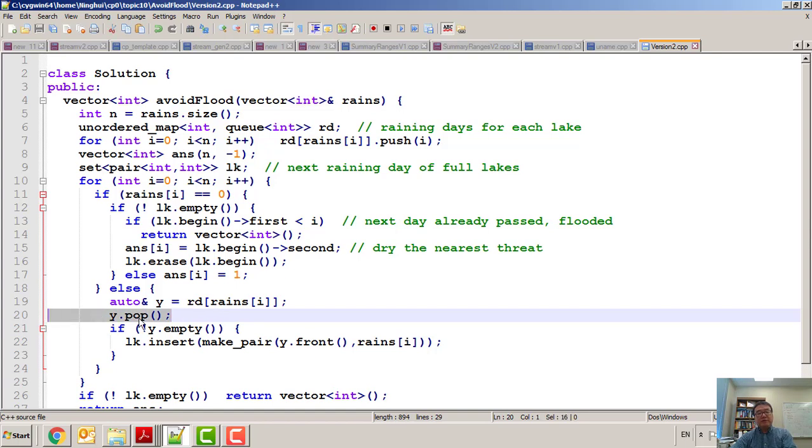The first one is not really the next day, it should already have happened. After I throw it away, if it's still not empty, then that means I have a next raining day that I need to take care of. So then I will take the front, which will give the next raining day, and this is the lake ID, and then I will add that into this data structure.